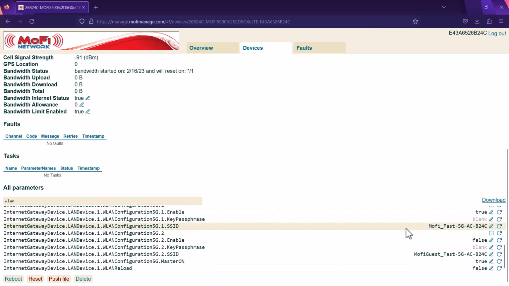Now, if you scroll a little bit below, you will have the option for the 5 gigahertz, and that's where you will see it. And much like the 2.4 gigahertz, you can click on that pencil icon to set up the name and also the password for it. If you just want to turn off one or the other, all you need to do is for the enable, you just have to change from true to false.